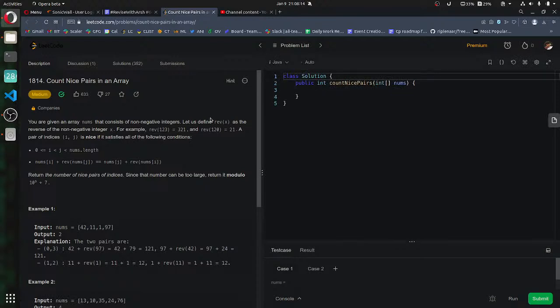We have been given an array nums that consists of non-negative integers. Let's define rev of x as the reverse of the non-negative integer. Okay, reversing the number. Okay, 123 goes to 321. Okay, and leading zeros do not count, like 120 becomes 21. A pair of indices is nice if it satisfies all the following conditions.